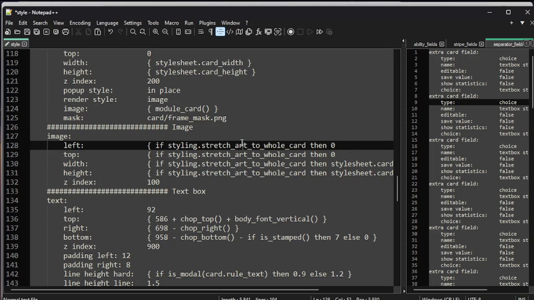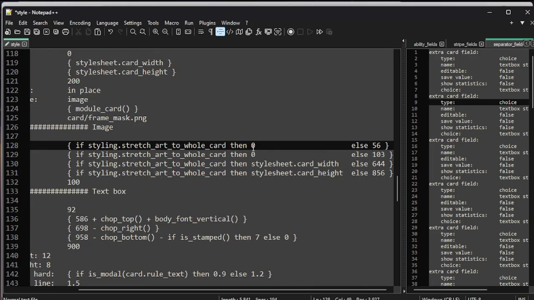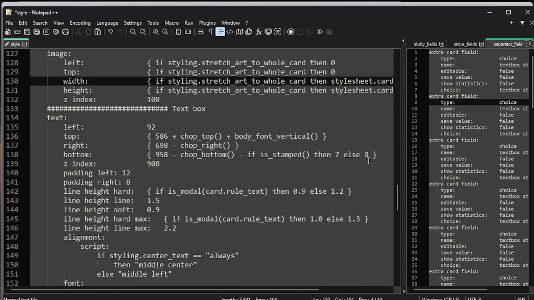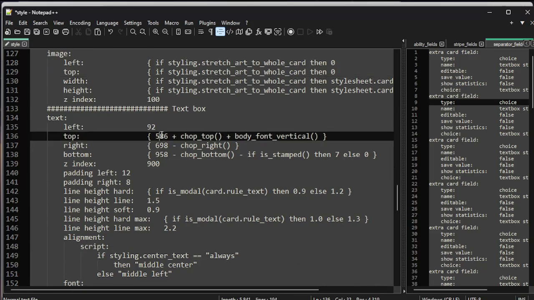Next up, we've got our image, and this was the option I was talking about earlier. This styling.stretch art the whole card. We didn't actually put that in, but that's part of the pop-out styling. And so when that's enabled, we make the image just the height and width of the whole card. Otherwise, it just has the basic image size that we need. Next, we've got the text box.